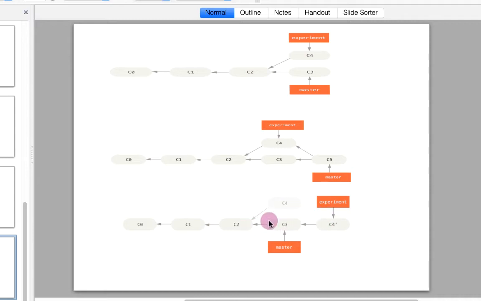Once we do the rebase, we can run the git merge command, and this pointer will update to C4, so that it will be a clean linear history instead of a complex graphical history.